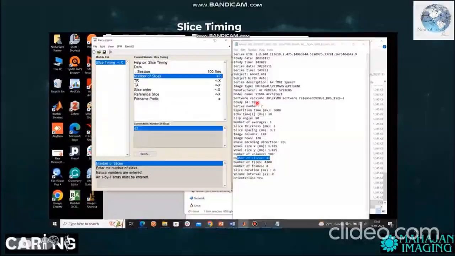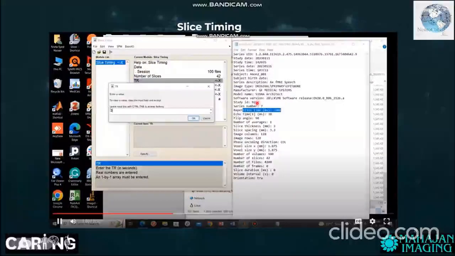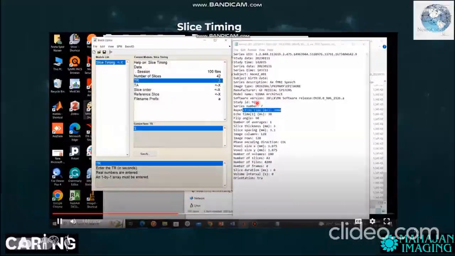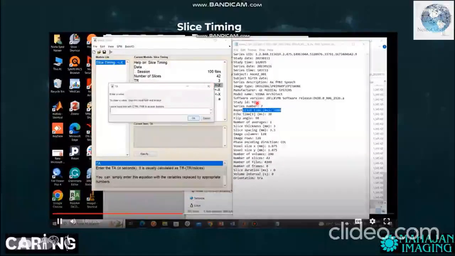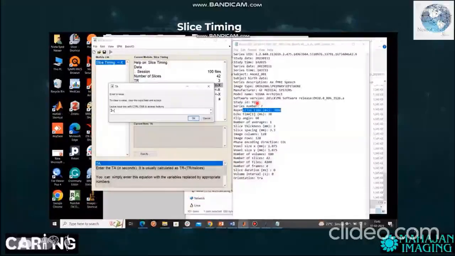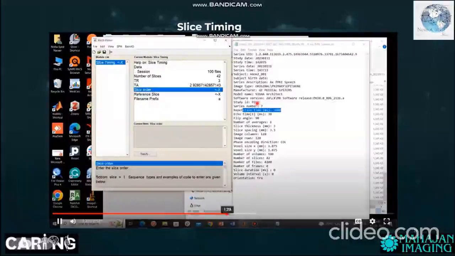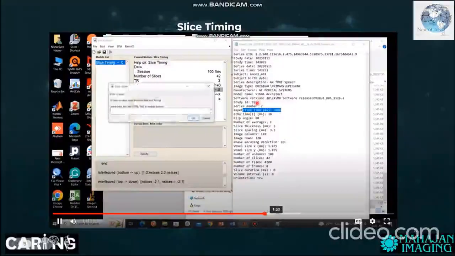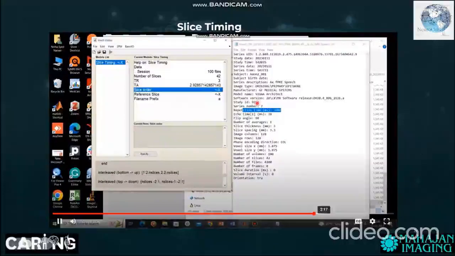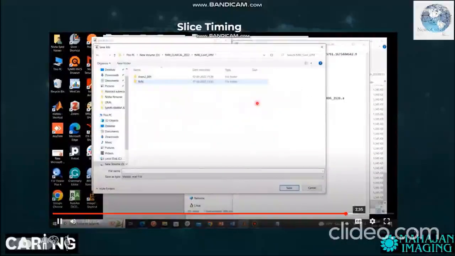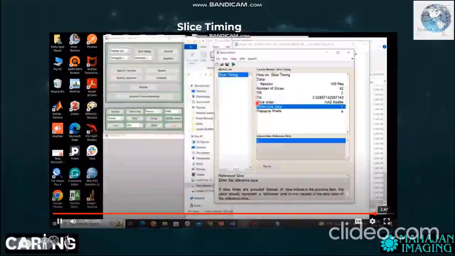The slice order is specific to the scanner. In this scenario, we are using a GE scanner, and the slice order here is interleaved bottom up. So key in all the necessary values. After slice timing, all the files will be saved with the prefix A. Once you have keyed in everything, just save the slice timing file to the work directory and you can run it.